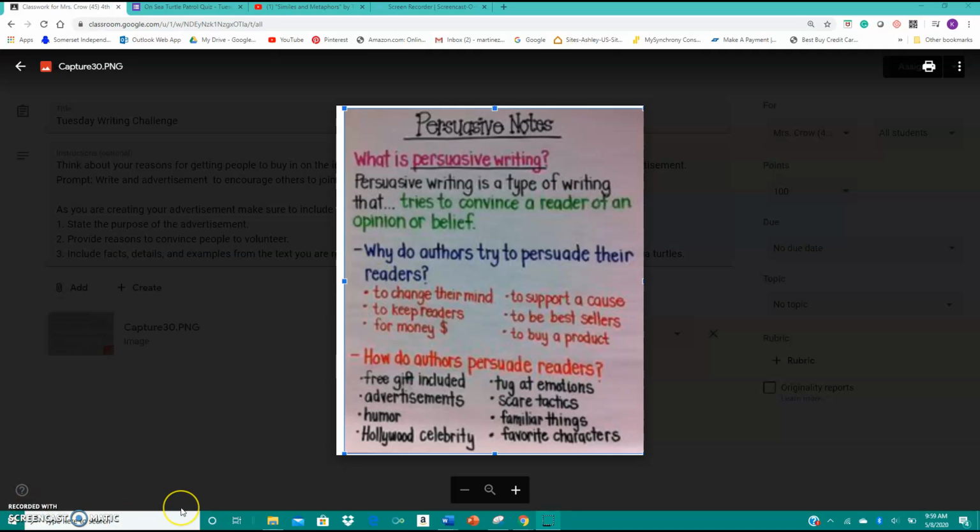I just wanted to talk to you a little bit about persuasive writing today. So I know the video from Tuesday's or Monday's assignment talked about creating ads with pictures and graphics and stuff like that, but you can also create a persuasive essay. So it doesn't have to have pictures, it can just be words. So we're going to talk a little bit about that today.